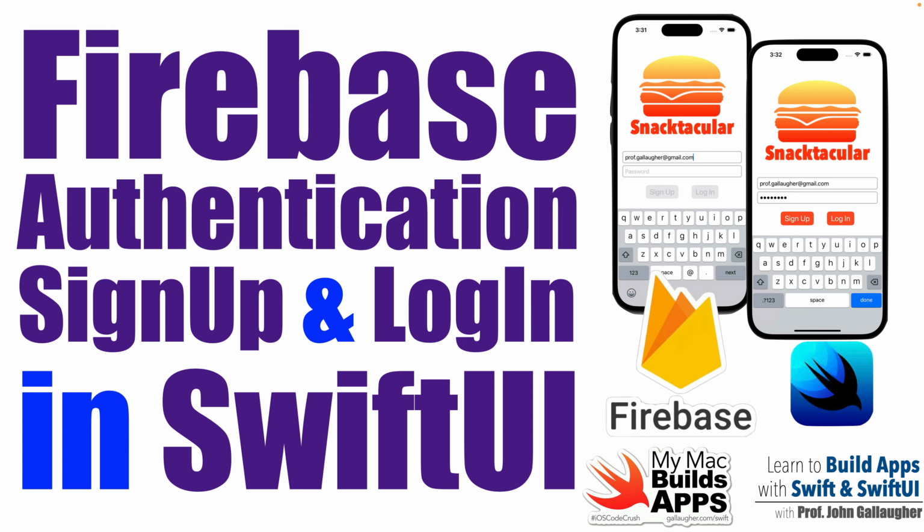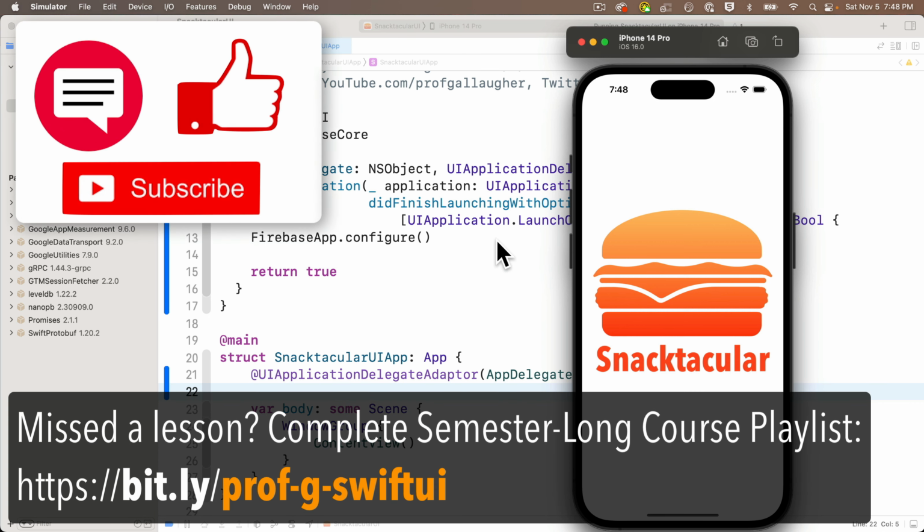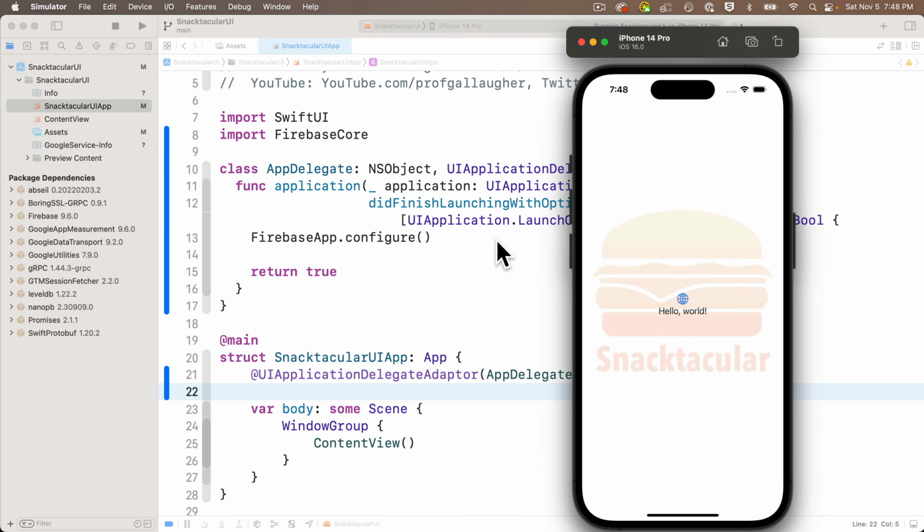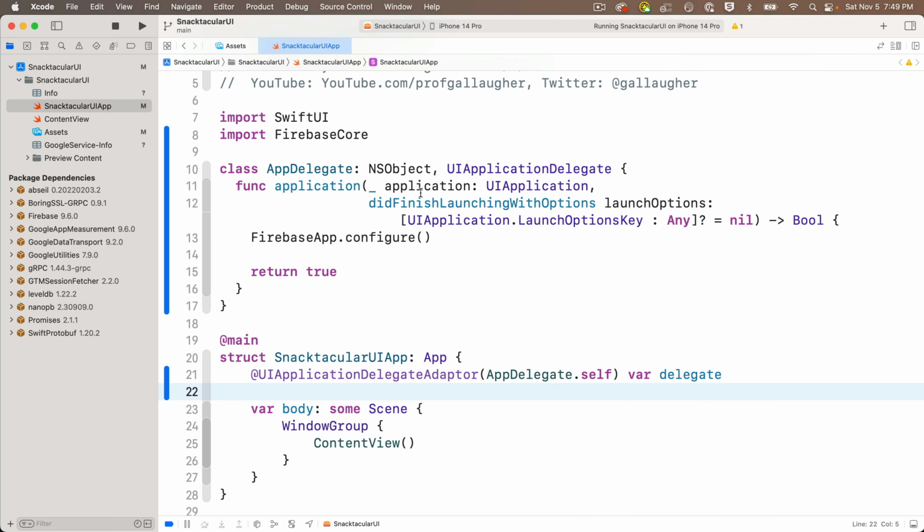Let the coding continue. So at the end of our last lesson, which was the first lesson in building the Snacktacular app, we set up our Xcode project, we used Swift Package Manager to install several Firebase and Cloud Firestore packages, and we set up our Firebase app in Google's cloud. Now we're ready to work with authentication.